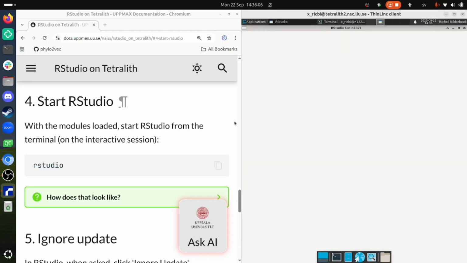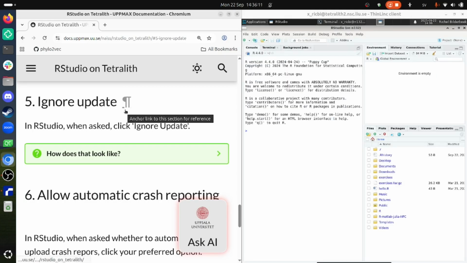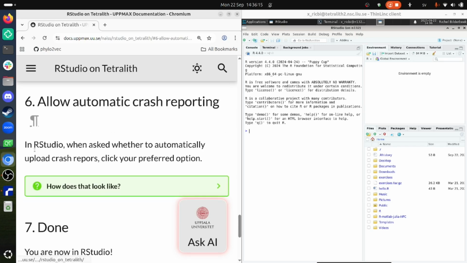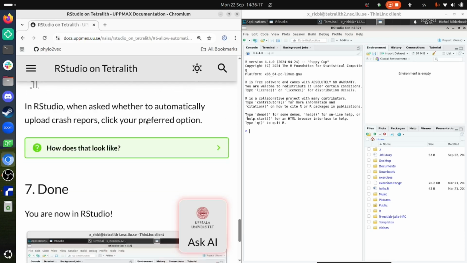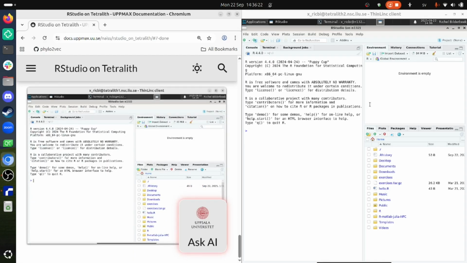And now RStudio will start. Now it may ask you what to do with updates. I don't have this question. Sometimes it will ask you if you want to do automatic crash reporting. I don't have that. Instead, I am done now. I am in RStudio on Tetralith.